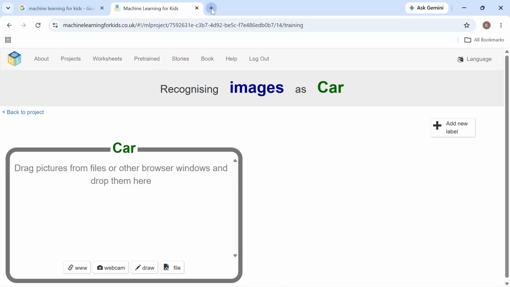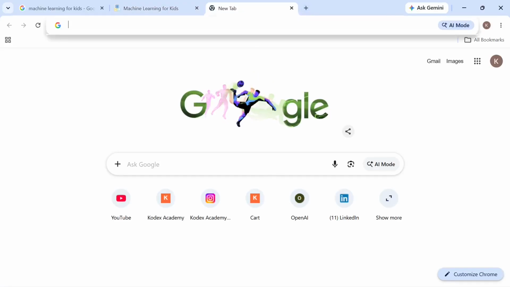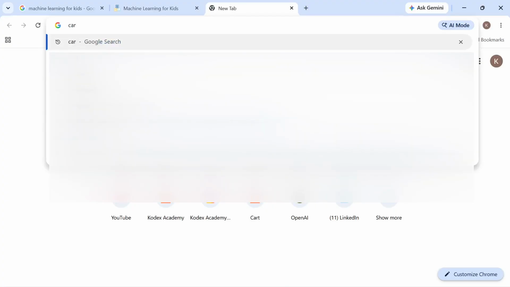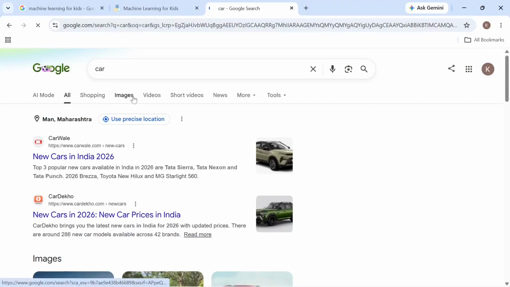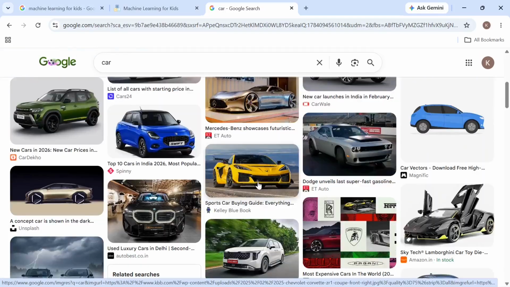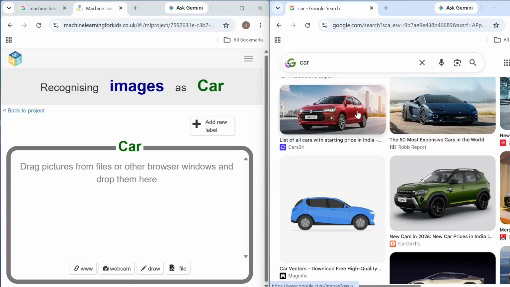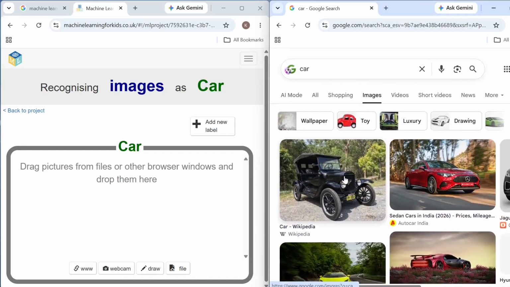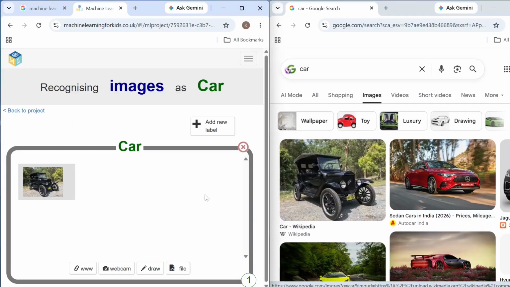So I will open Google over here, and here I will search for car and go to images. Now you can see multiple images of cars available on Google. So we are going to drag and drop car images in this label. How? Just pick the image and drop it here.